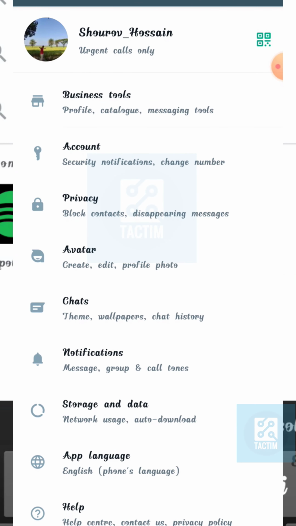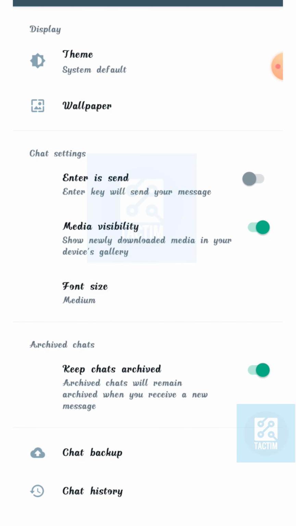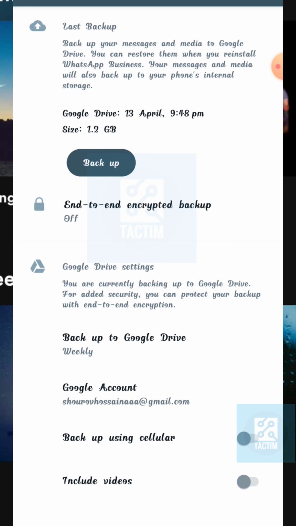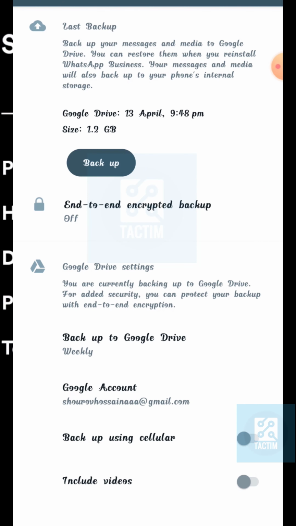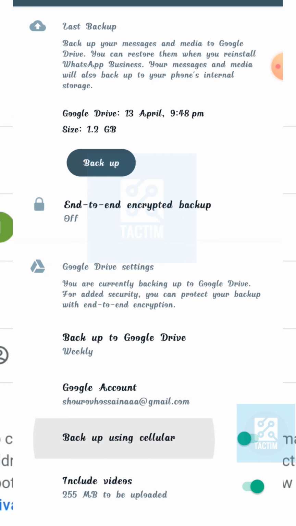Now the middle option here is chats, click on it. The second last option, chat backup, click it. Now just click the last option if you want to include videos with chats. The second last option is chat backup using cellular, click on it.